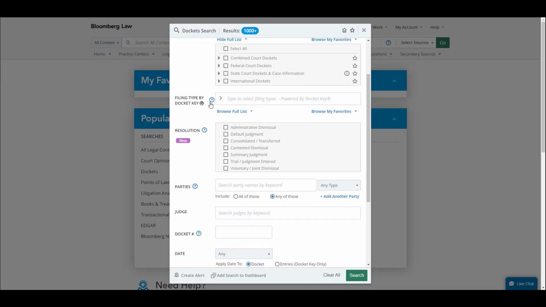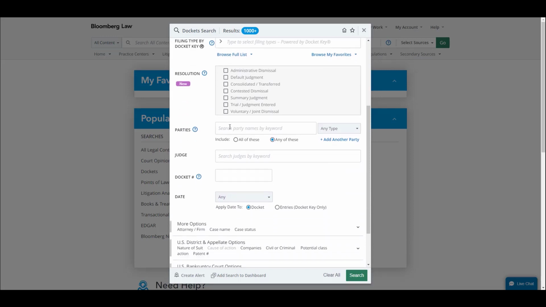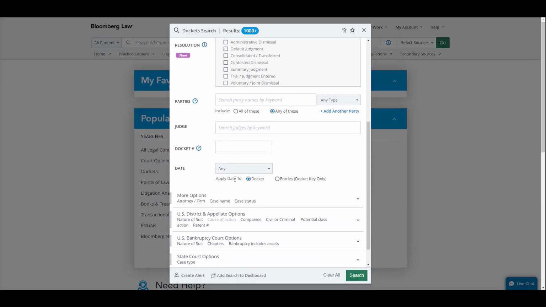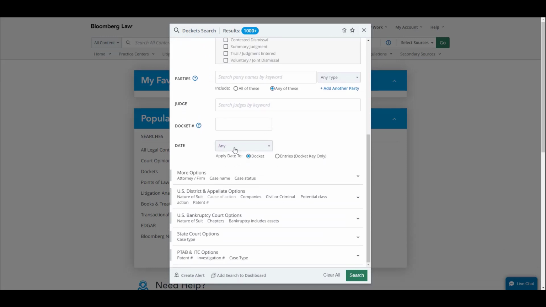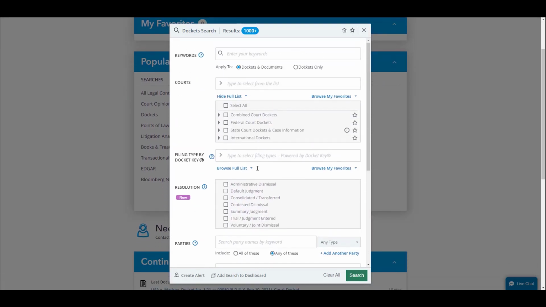Scrolling on down, you can narrow by the filing type. Maybe you're looking for a specific item. Resolution, you can add party names, you can search by judge, you can add a docket number, you can also narrow by date, and so on. So a lot of search features available here in Bloomberg. It's my favorite to use, but I understand that you're not going to necessarily have access to this when you are out in practice, but make the most of it while you are here.